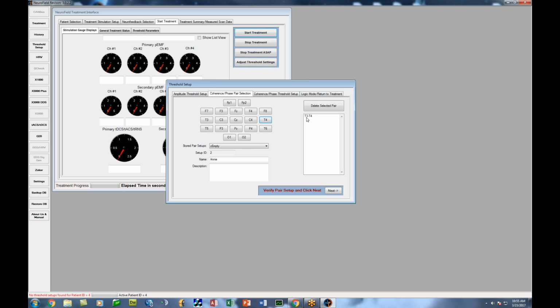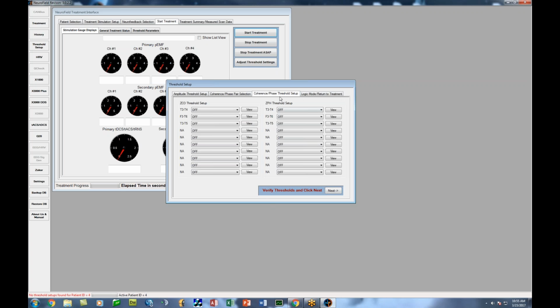T3, T4, there it is. I want F3 and T6. I want T3 and T5. Okay, so those are the pairs that I want to set up here. Once I'm happy with all those, I click on Next. And it takes us to the next tab now.